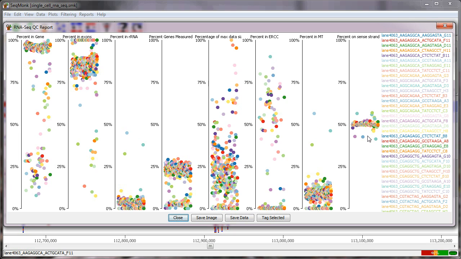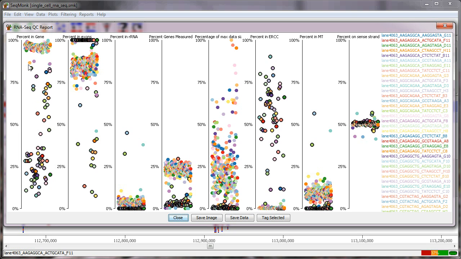Now the way we can use this plot is that, having plotted the data out this way, we can drag the mouse inside any of these plots to select sets of cells. So if I drag in here, I can select all of the cells which are behaving poorly, and you'll see the corresponding cells highlighted in the other plots as well. You can see that the outliers here are also outliers in a lot of the other plots.